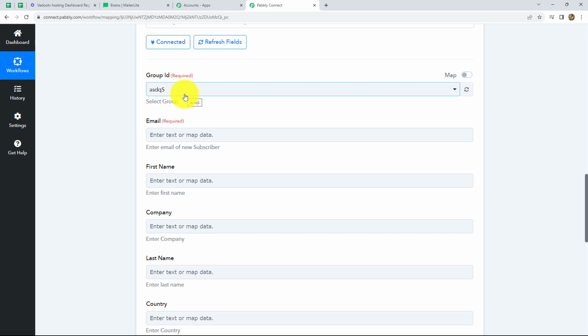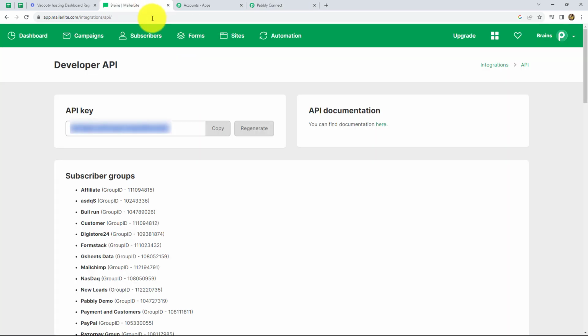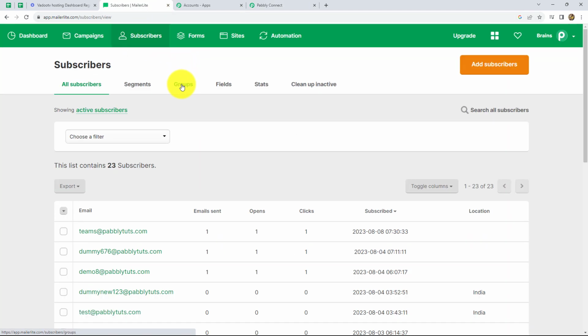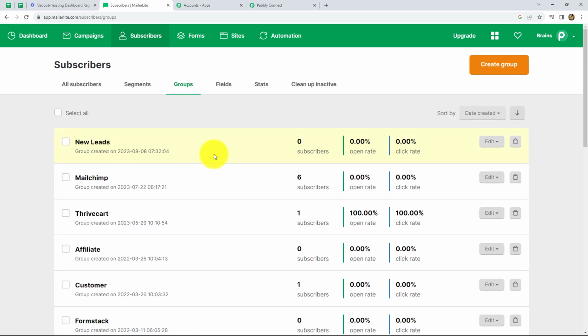That means we have to select the group in which we want to create a new subscriber. So for this purpose, I have created one group in MailerLite. Let me show you that. So under subscriber sections, we have to go on group. And here I have created a new group named as new leads for this particular workflow.